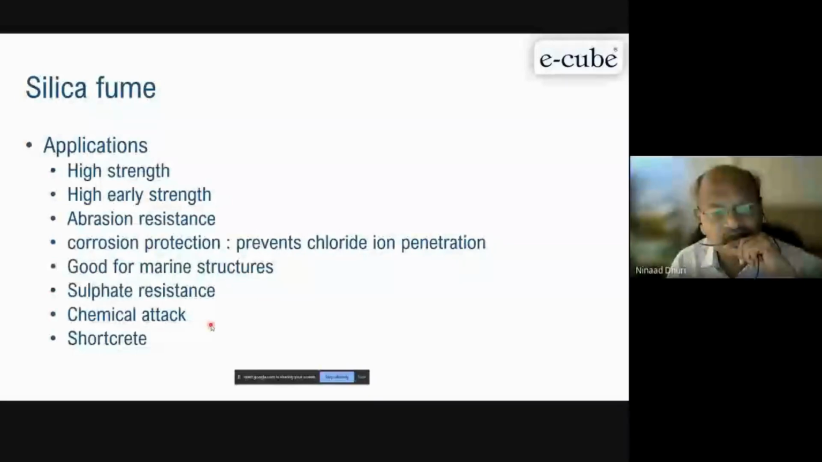So these are the major advantages of using this material, but you also have to keep in mind the cost. It is also a very costly material, around 5 to 6 times that of your cement. The cost of this material is about 5 to 6 times in the market.